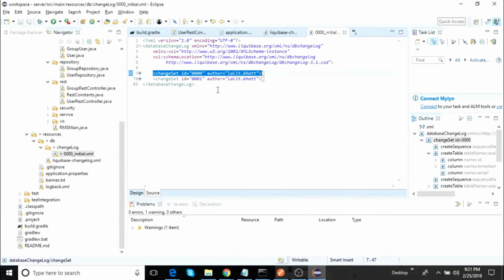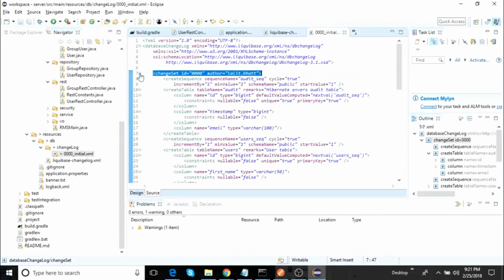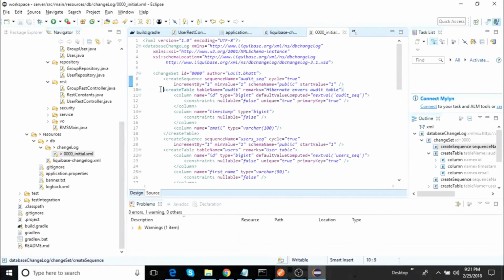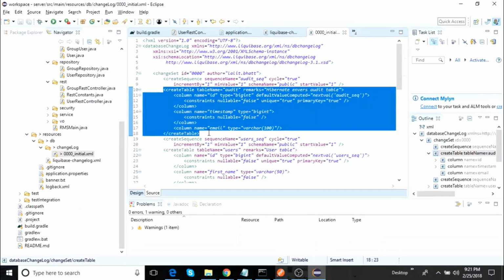There are two change sets that I have put here. In the first change set, I am first creating a sequence and then I am creating a table. Nothing fancy, you can easily relate everything. So the sequence name, what the minimum value should be, etc. Then the table name, and then the columns and the column names.